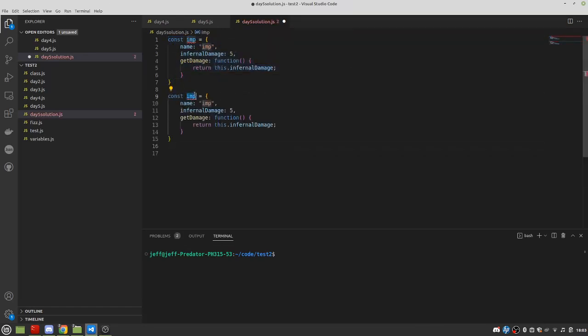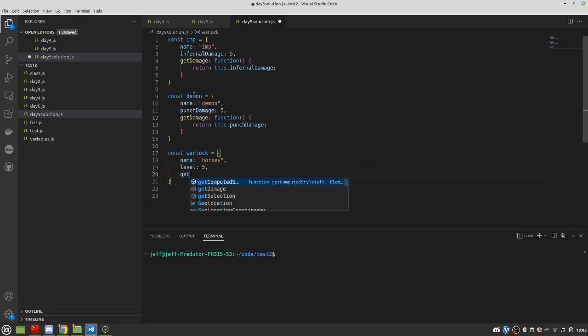And then this guy is a demon. This guy has punchDamage, and it returns this.punchDamage. And I say my const warlock is going to be name: horsey, level: 5, getDamage as a function.